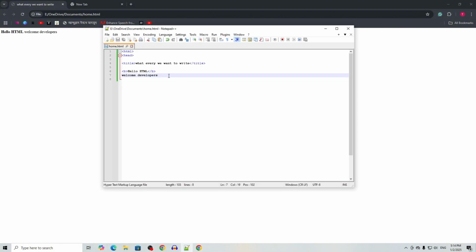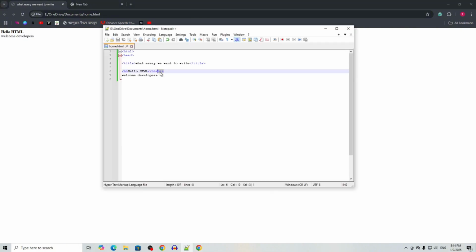So we want this sentence in the next line. To do this, we have to use here a tag called BR. It means break. So it will break here and take the sentence into the next line. Now refresh the website. As you can see, it is in the next line, right? But this BR tag doesn't have any end part, right? As I mentioned earlier, very few of them don't have closing tags, right?